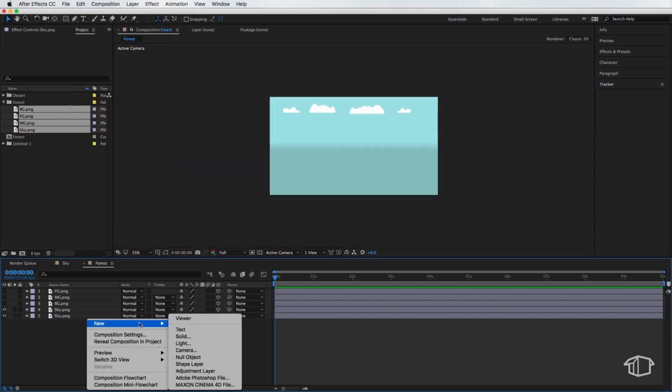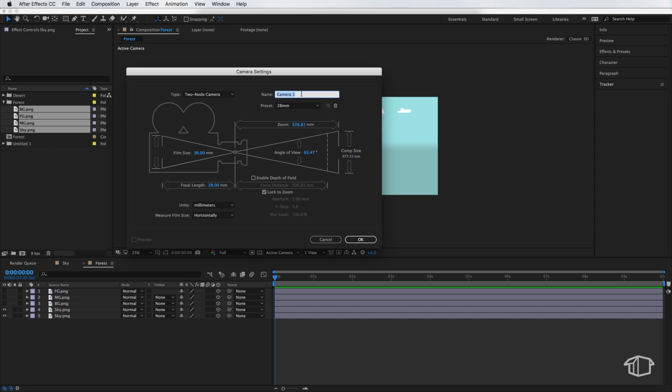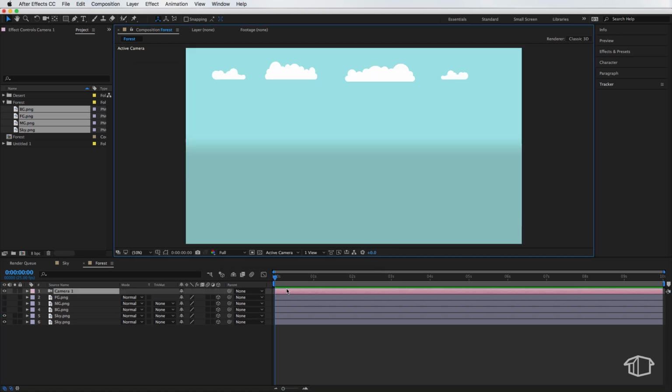All right, so next I'm going to right click and create my camera. Now you can name this whatever you want. And I'm going to set the preset to be 28 millimeters and then just leave the rest and hit OK. Now, next we need to actually move the camera. So I come up to my camera tool and we've actually got a few options here. Now you can click on those, otherwise you can hit C on the keyboard and that'll cycle through your different camera tools. So the tool we actually want to use is this one with all the arrows pointing.